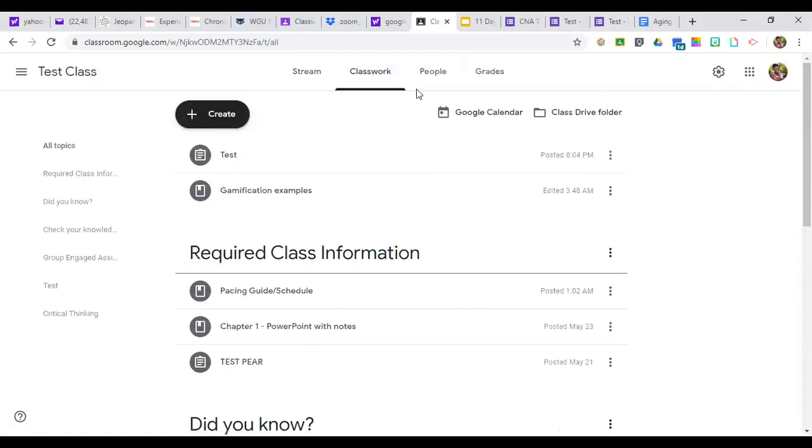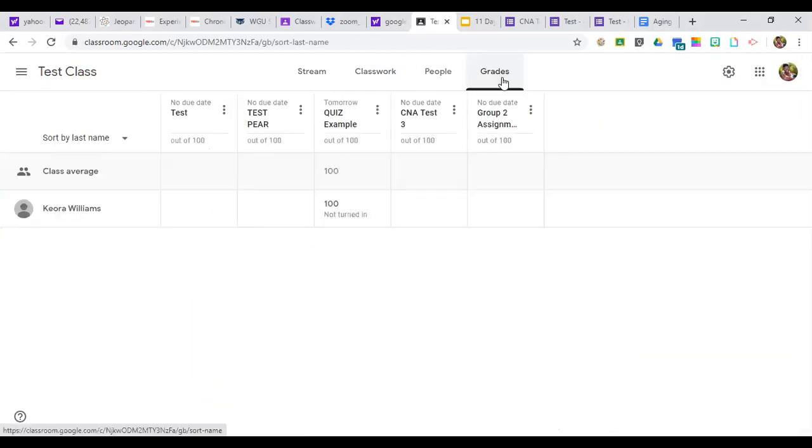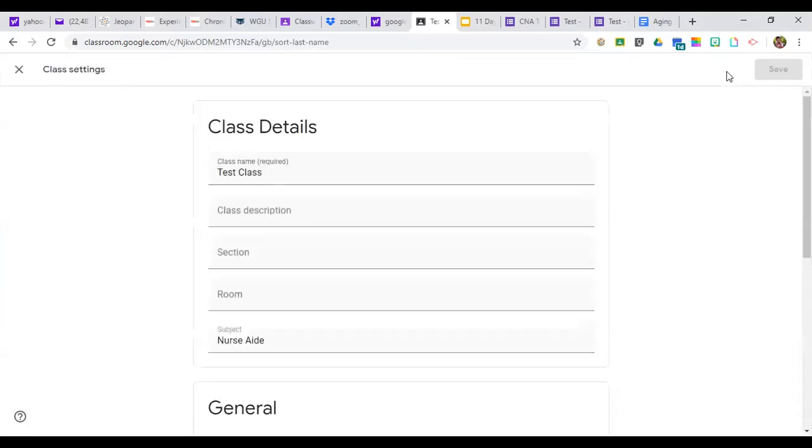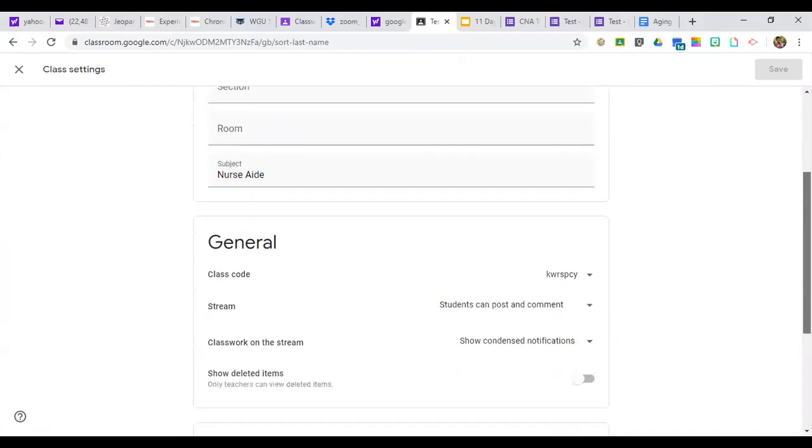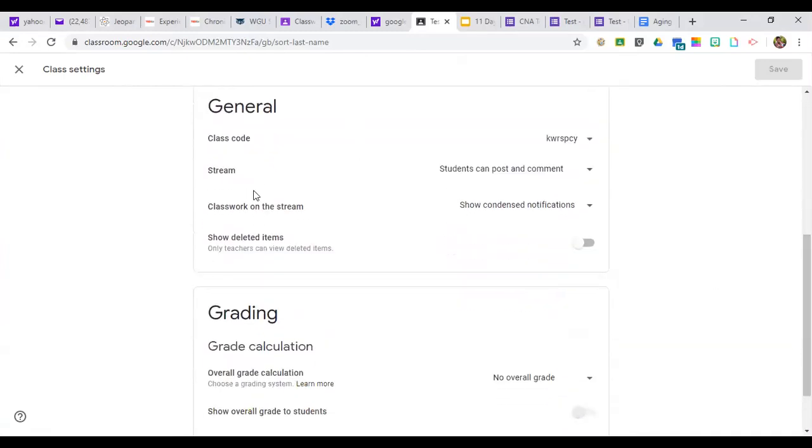It's kind of weird because in Google Classroom, we have this option here, right? This is your class settings. Let's say you want to change your class name, like I put test class, or some other general things that you can do here. You can regulate whether students can post or only you can post. So let's say you have some students who are a little bit more expressive than others, you can actually change up your settings for that.